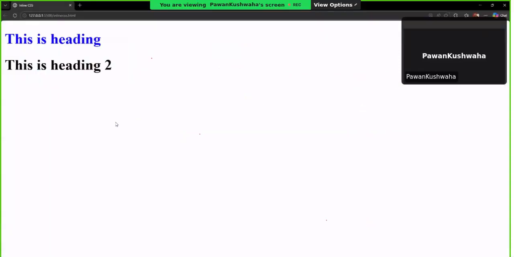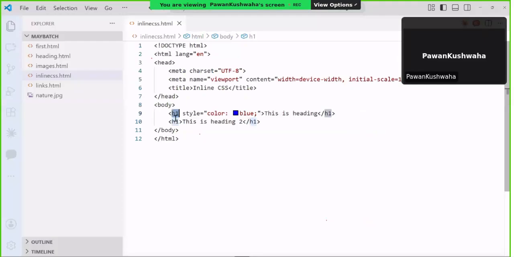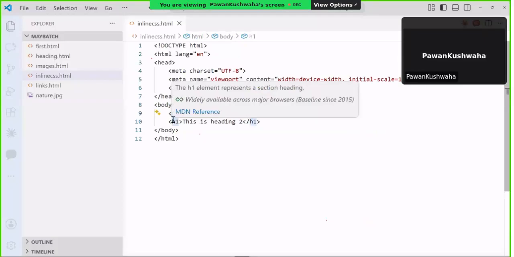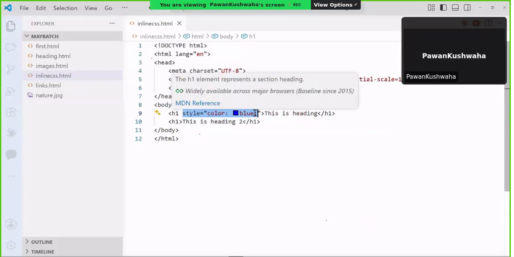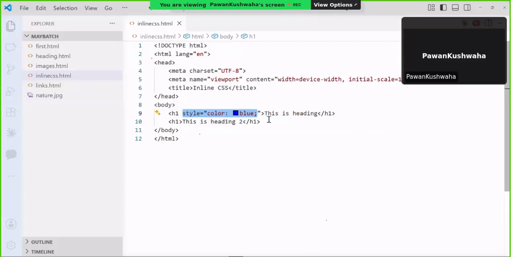What we find out here is only the first statement is of blue color, not the second one. Although both have the same element, right? This one is also H1, this one is also H1. But the color is reflected only on the first one. Why? Because that particular property or styling is applied to this particular element itself, not the other one. So this is about the inline CSS.